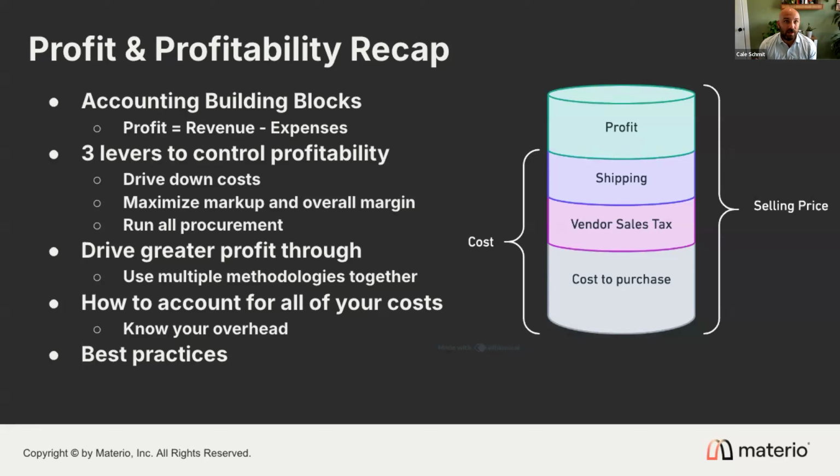Basically, we want to drive down costs, maximize profit, and make sure that we're running everything through the project so that we can make sure that we're getting all the markup and margin on everything and not letting other folks benefit from running those parts of the project.